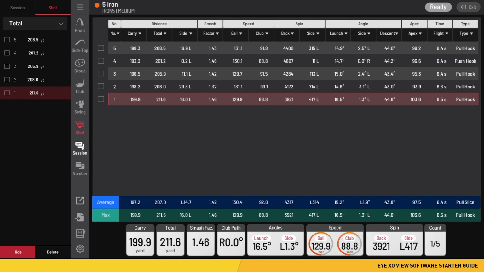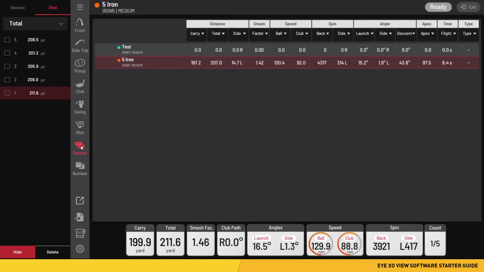Next tool is our sessions tool here. Once you click that, it'll give you an average of your sessions here. So it'll average out for this five iron session, those five shots, and that'll give you the average here.